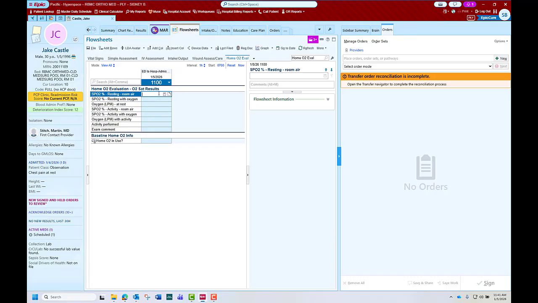So I can see here that I need to go into my patient's room. I need to turn the oxygen off. I need to do a resting room air, document the SATs on room air, and then once I get my patient back on oxygen, how many liters it took to get them above 88%. And then again with activity on room air. And then again, how much oxygen it took them to get back above 88% with activity. What was the activity performed and any comments that I have.